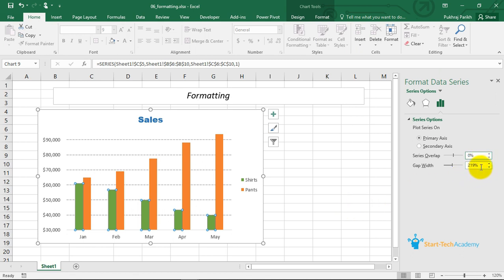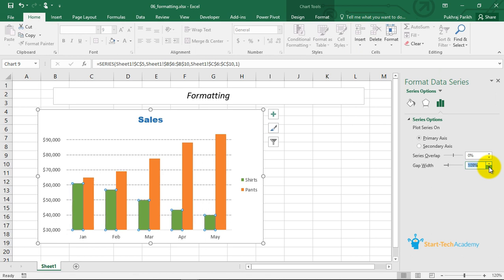The gap width is the gap between the consecutive values of the same series. So for example, this shirt series, the distance between April value and the May value, you can change using the gap width. So if you decrease the gap width, the April and May values of shirt series are coming together since it is getting thicker. And if you increase the gap width, they will shrink down so that the distance between these two values increases. So basically, use series overlap to increase the distance between two series data points, different series data points, and use gap width to increase or decrease the distance between consecutive data points of the same series, or in a way, change the width of the data series.